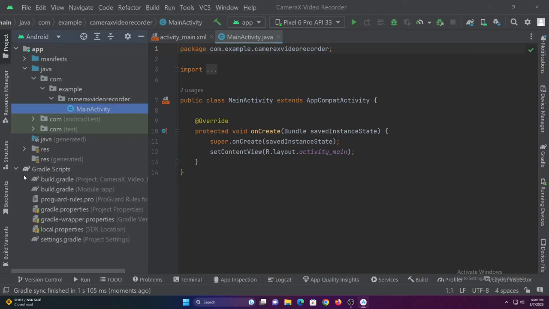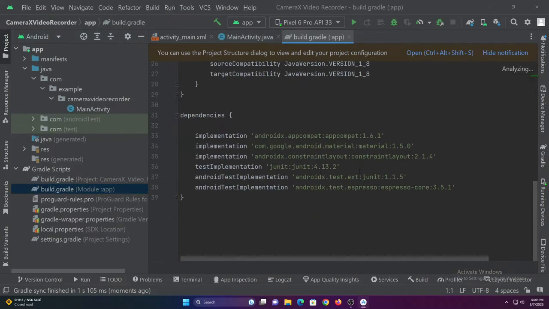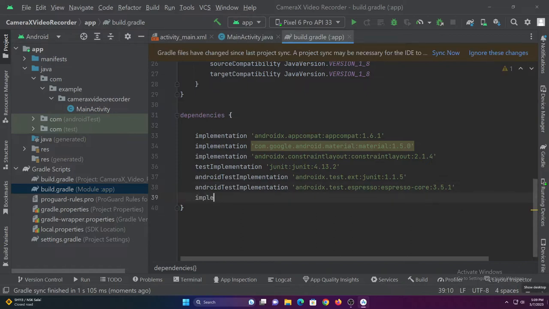Hello, in this video you will learn how to create a video recorder using CameraX in Android Studio with Java. First let's start by adding all the required dependencies in build.gradle file.